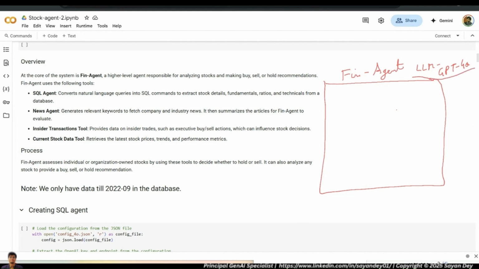There's the insider transactions tool. Let me write it down. Insider transaction, this is the tool. I'll put a square box around it. It provides data on insider trades. We will use some kind of API to do this and get the data online. There's a particular website we will connect to where all the typical insider transactions are historically listed, because insider transaction is typically public data. Whenever an insider transaction is discovered, it will be listed out.